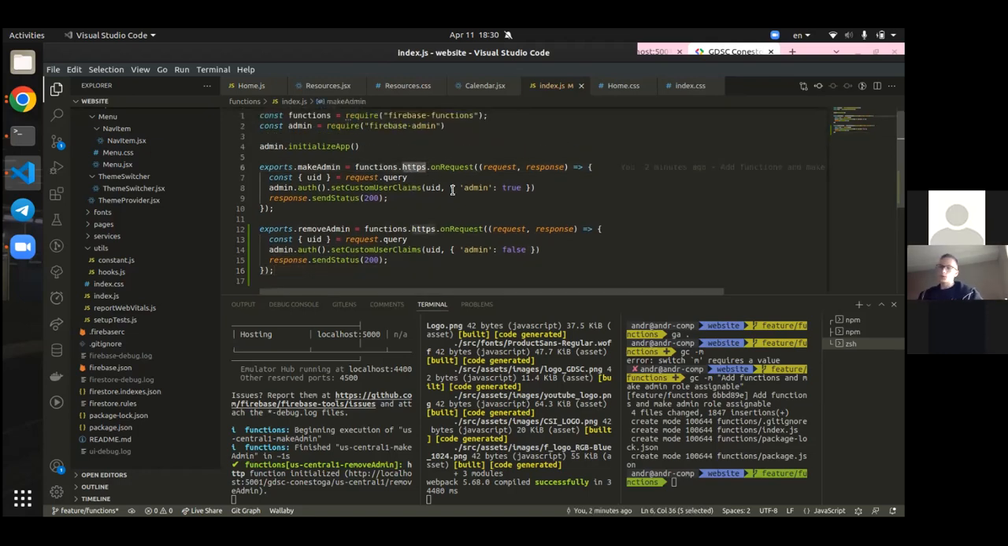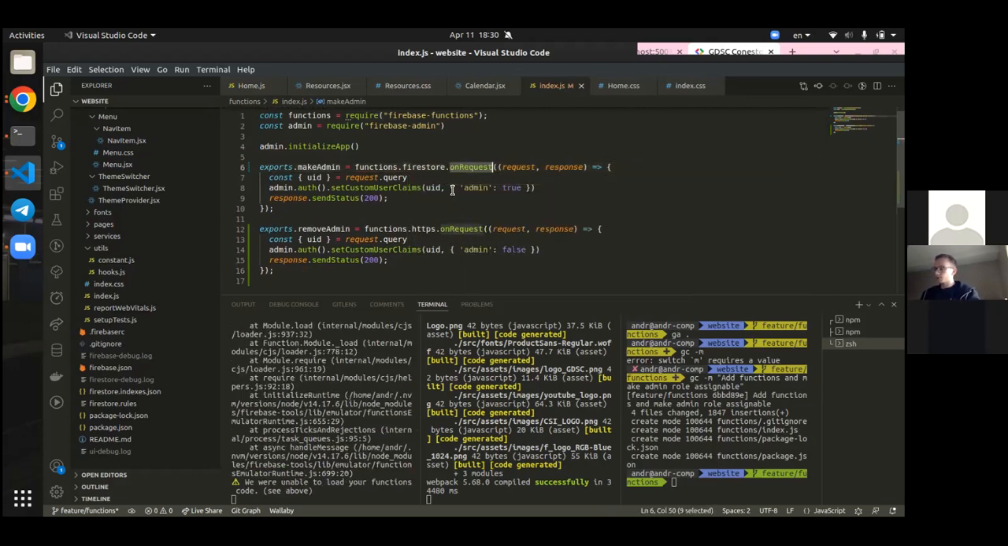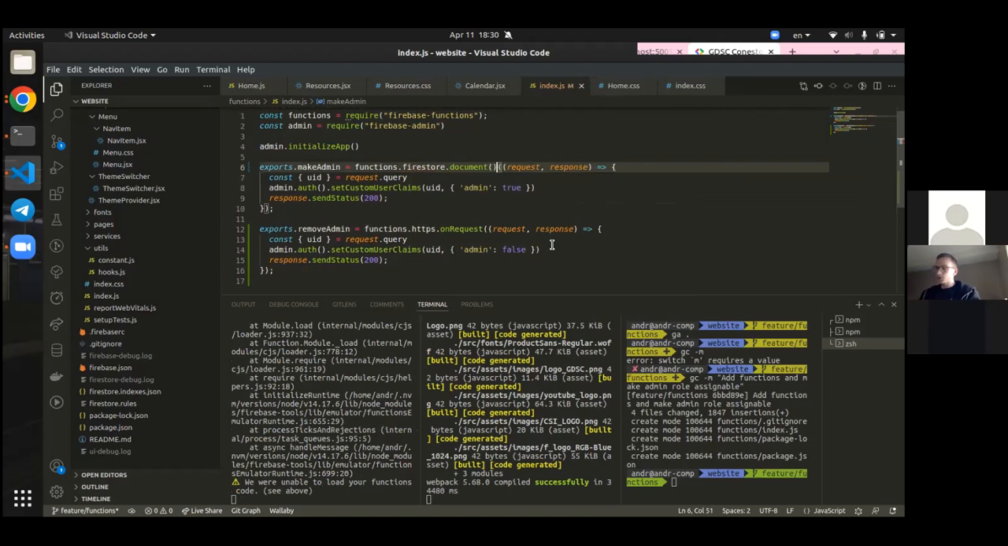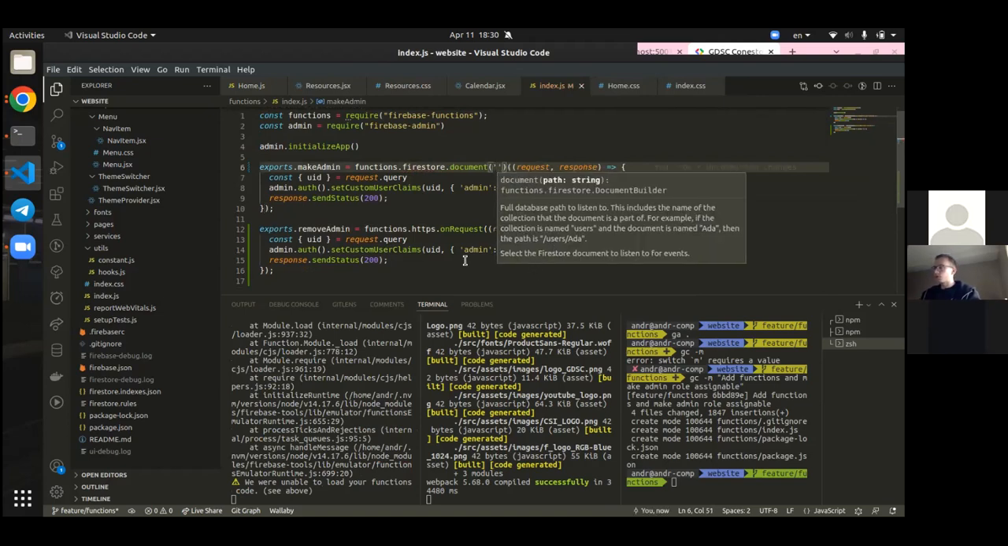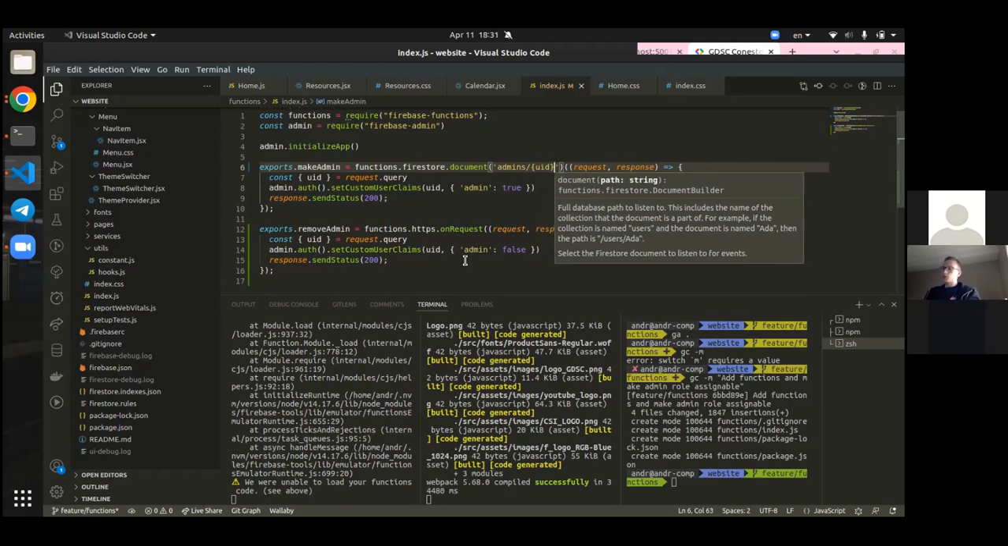Now, instead of using HTTPS functions, I'm now going to be using Firestore triggers. And instead of on request, I'm going to be listening on a document change. So first, I need to specify which document I want to listen to. I want to listen to a document under, I'm going to call my collection admins. And it's going to be whenever a document is going to be created here with a user ID.